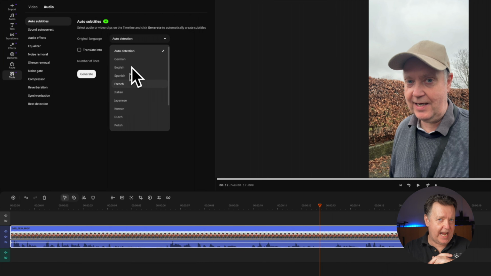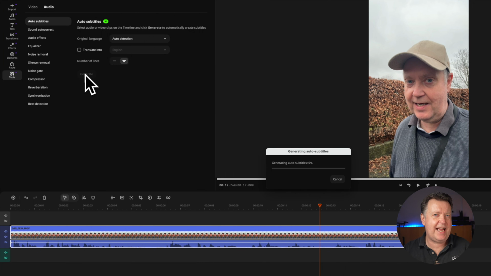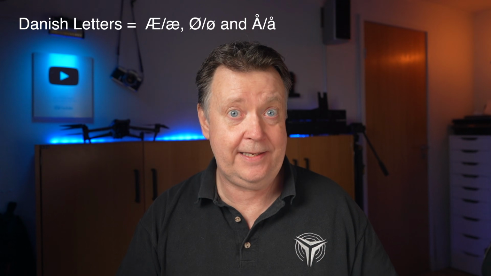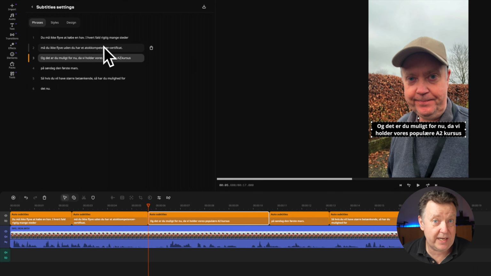I tested it in Danish, which is a rough test as it's not officially supported. Capitalization was handled correctly in most cases. And what impressed me even more was that special Danish letters like Æ, Ø, and Å were recognized correctly. Accuracy was around 85 to 90%.